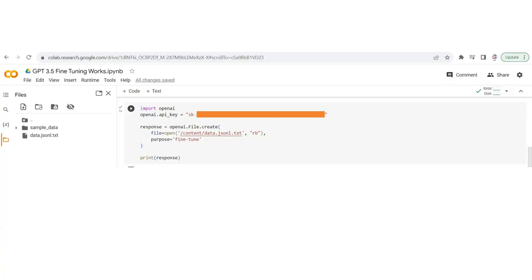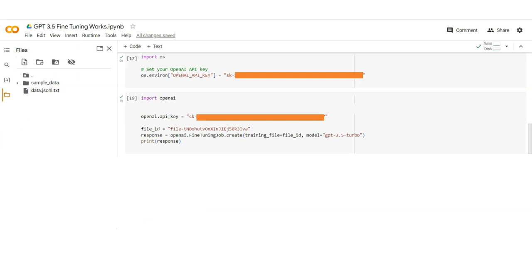We upload the file using the openai.file.create method. rb indicates binary read mode. The purpose, that is fine-tune, is also indicated here. Let us print out the response. The response contains a very important piece of information, namely the file ID. We will use this in the next stage, which is basically the fine-tuning phase.